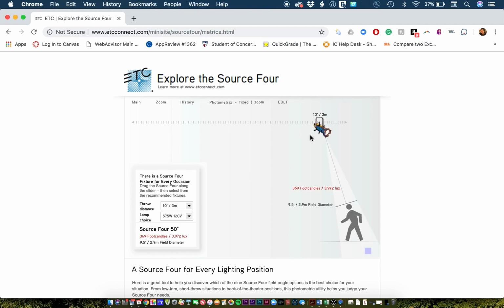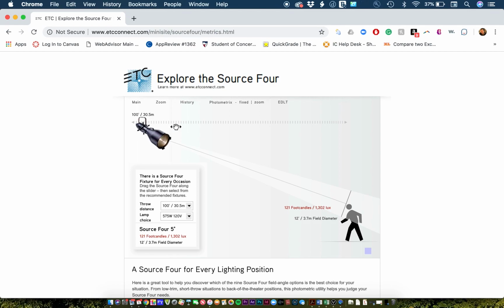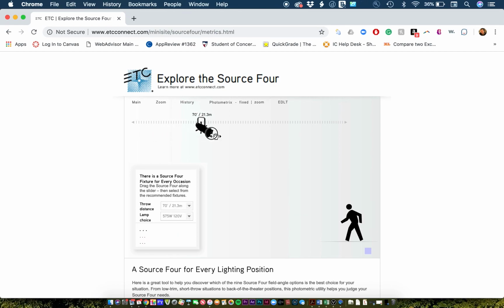So for instance, at 10 feet, we get a 9.5 foot diameter, so the complete width of the lighting beam at 9.5 feet away. If I move to the back of the theater, 98 feet away, to get that same diameter, or even close to it, I need to use a 5 degree. You can see how much larger this light is, right? So all we do is we're simply sliding the light back and forth as close to the distance as we can.